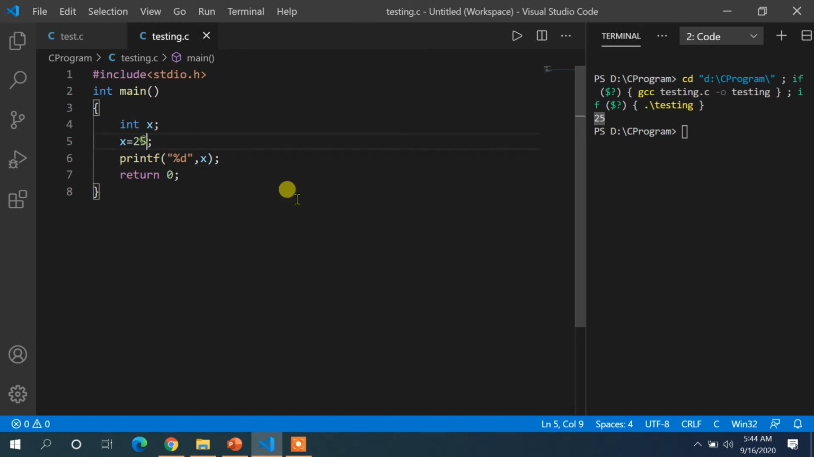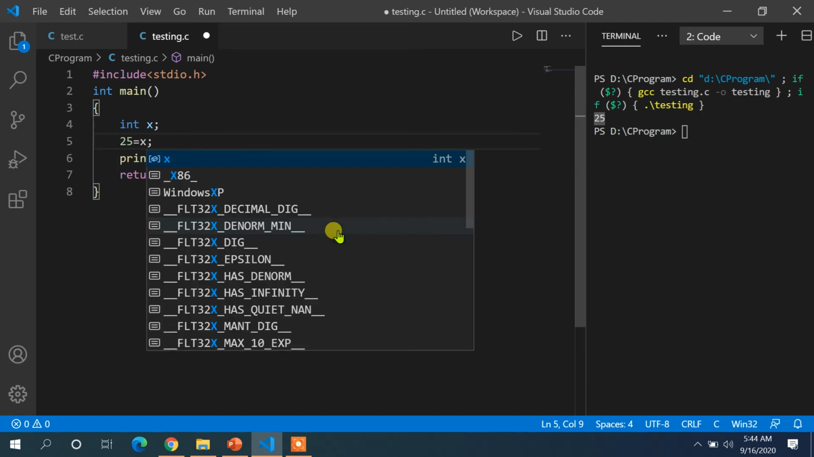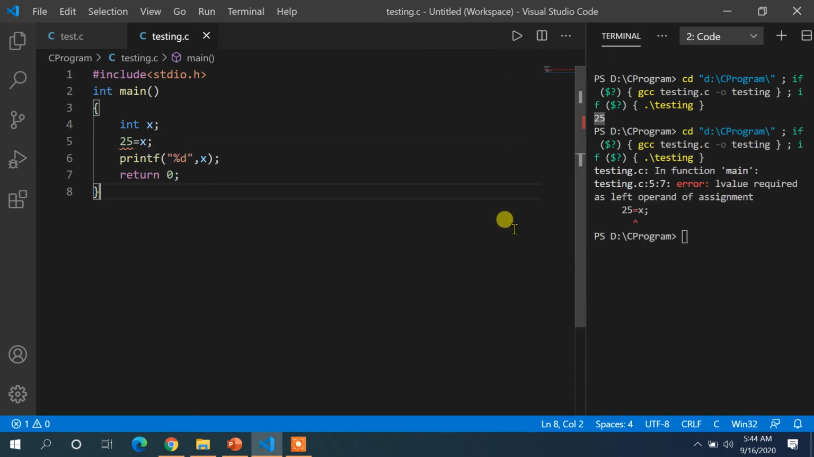But as I have already told you, if I write something like this, 25 is equal to x, let me see what happens to this particular program. Control S. Now let me run it. You can see, this is an error. So what is the error showing? It is showing L value required as left operand of assignment. That means the left value cannot be a constant, it must be a variable, so that the right value can be assigned to that variable location. So that's why it is showing an error. So this is the concept of your L value and R value.